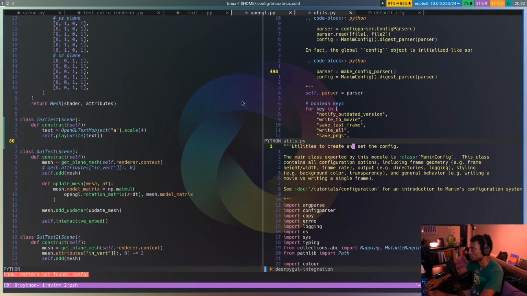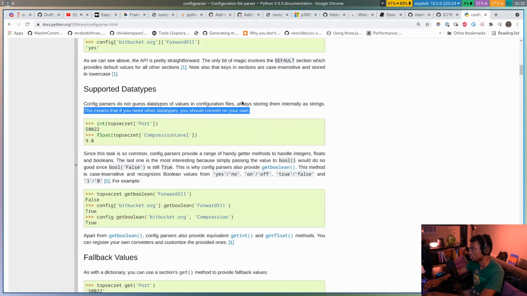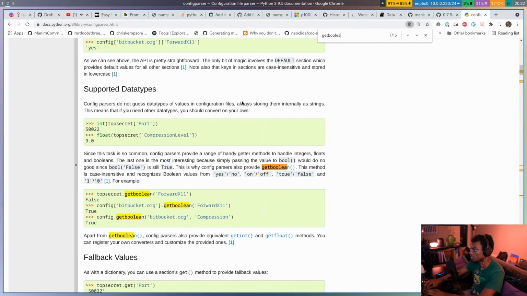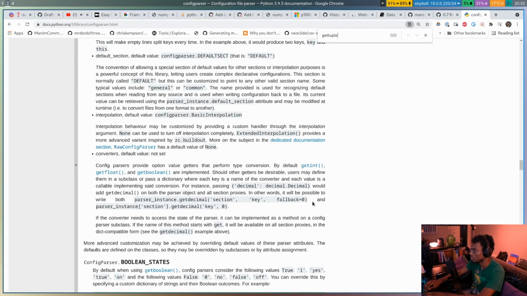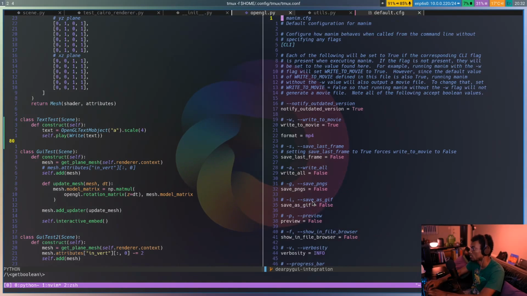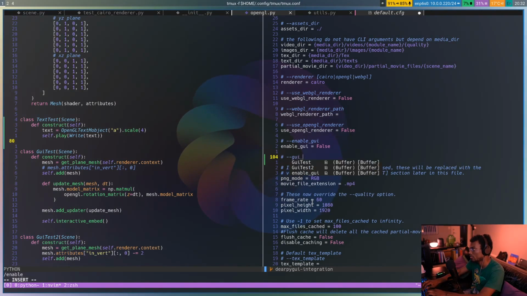Okay. Okay, and this is why it's taking the Boolean keys. Let's get Boolean. Oh, and it has these things for doing that for you. That's why config parsers also provide get Boolean. This method is case insensitive and recognizes Boolean values for yes, no, on, off, true, false. Is there a get tuple? Of course there's not. Okay. So maybe that's what I have to do.